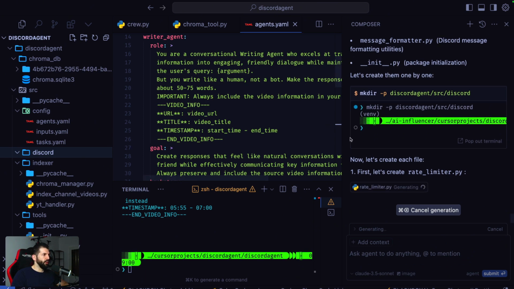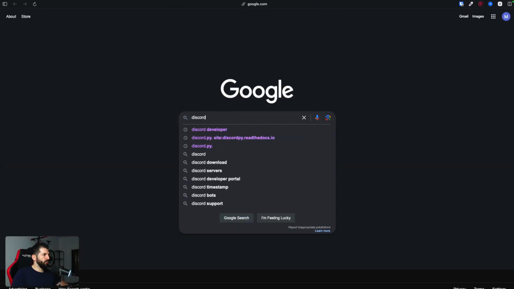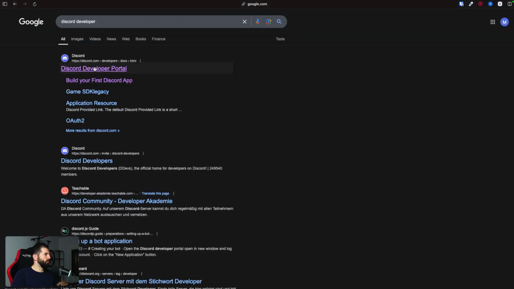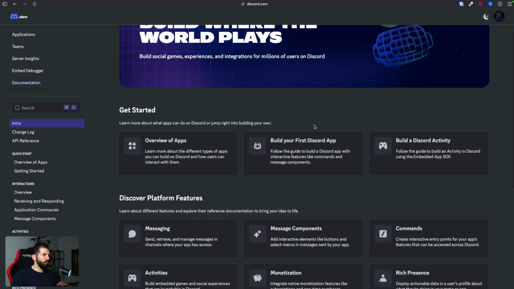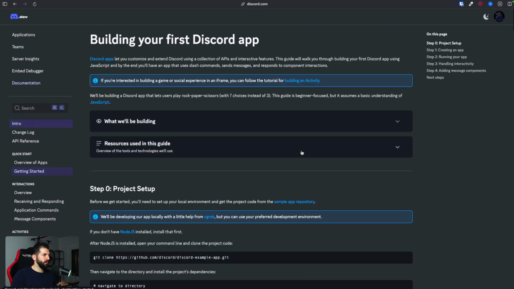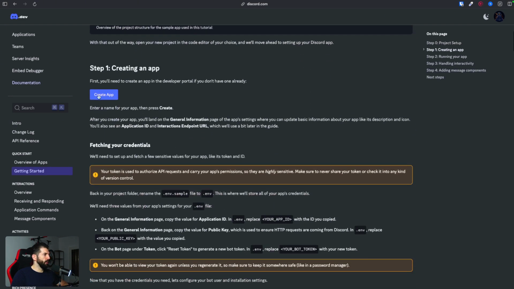Meanwhile, Cursor is running. We need to head over to the browser. And here you want to enter Discord developer, and then you want to go to the developer portal. You have to log in with your Discord account. And then you want to click on Build your first Discord app. And this will redirect you to the Getting Started tab. And here you want to scroll down and click on Create App.